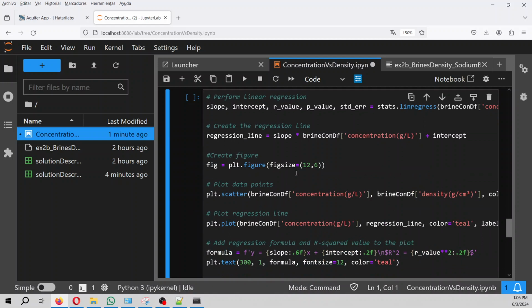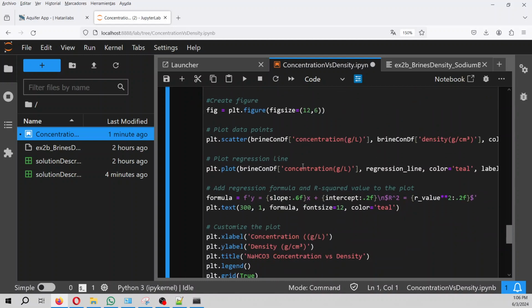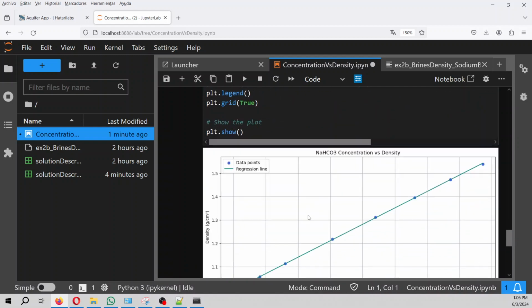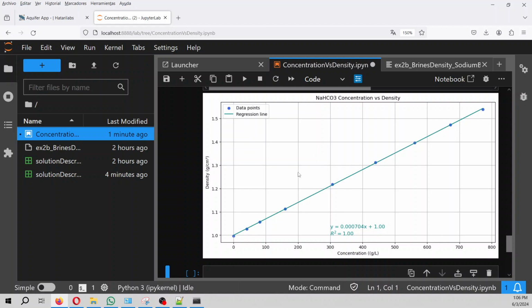Then we just run a simple code that creates the graph and also gives you a regression line between the concentrations and the density. So we just run this, and here you have for each concentration this density, and this is linear, as expected. This is the regression equation, where for this concentration, if you multiply by this value and add this constant, you will have the density values, and this is for sodium bicarbonate.